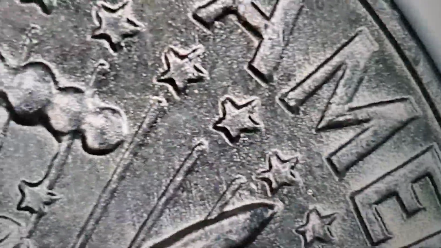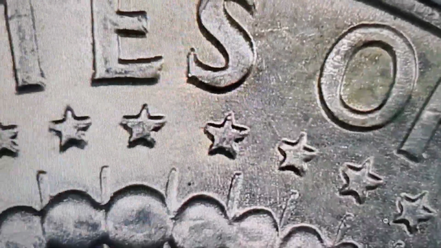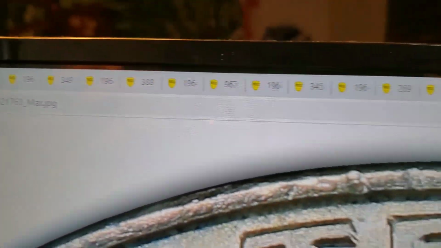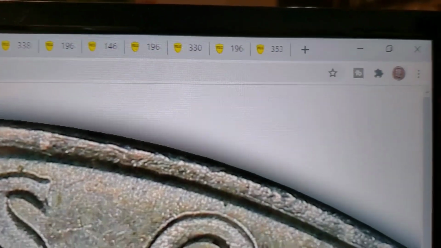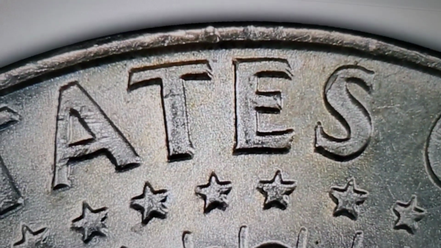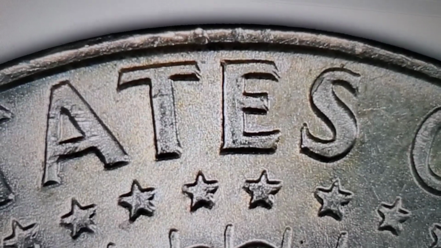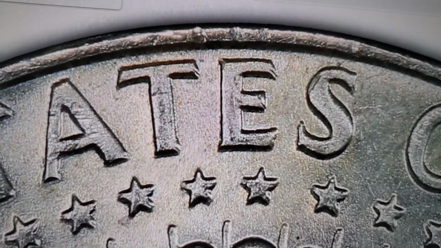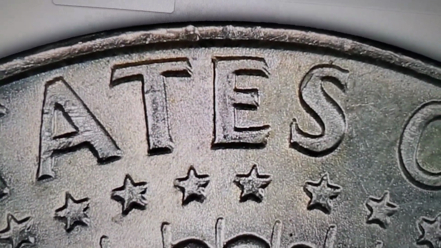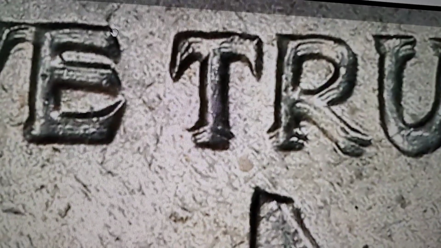So we'll go back up here. What I like to do is open all these tabs, every single one of them, with all of the downloaded pictures so I can go through them quickly and see what we can find. Now let's go to the TDO, tripled die obverse.